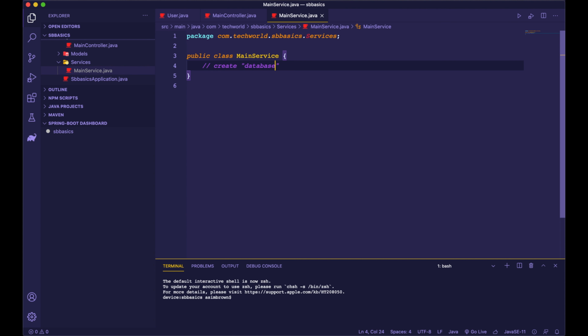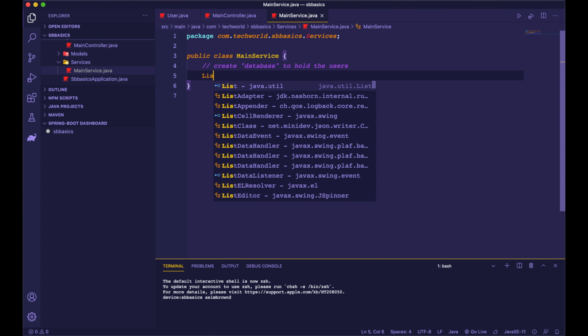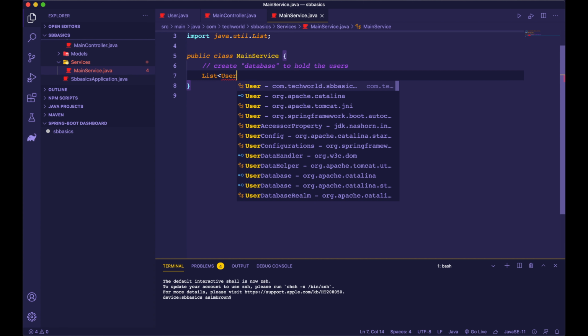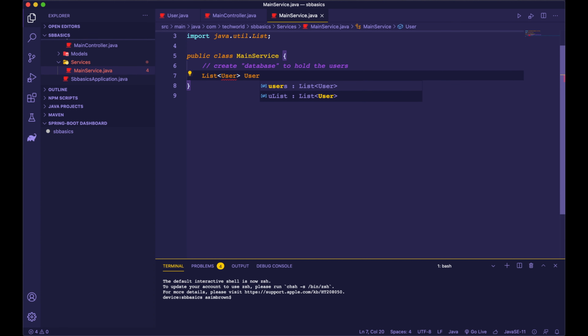Let's create some comments. We're not connected to an actual database, but there is a way for us to have a central memory location, so to speak. This is where we'll store all of our users, and this is where we'll be returning the users from to the client. So we're going to make a list of type user, name it userDatabase, even though it's not a database.